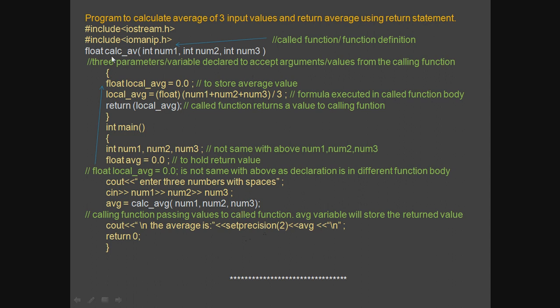Clear? So here it starts with the function definition. This is one part of the program, and this is another part of the program. This is the function definition, that is the call function, and this is the main function body where the calling function is written. So when the program starts executing, it will start here, right?